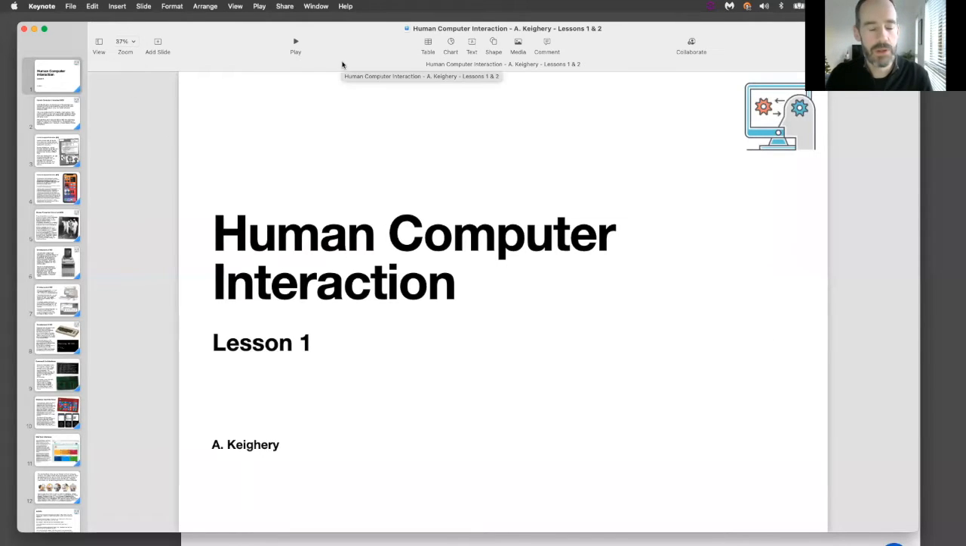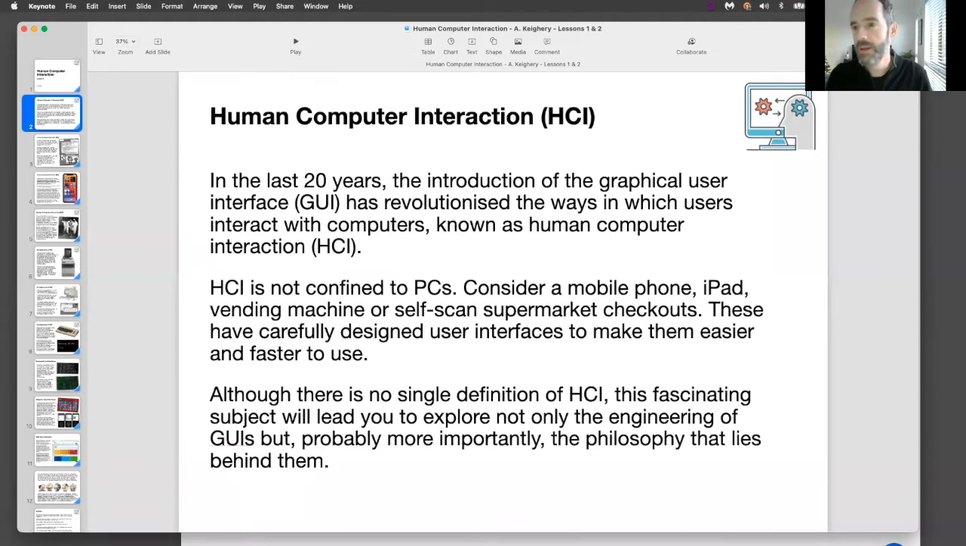I'm going to talk today and for the next 8 lessons about human-computer interaction and what that means, and drill down into the topic. So for about 20 years, the evolution of the graphical user interface has really revolutionized the way in which people interact with computers. And that's become known as human-computer interaction. So how humans and computers interact.